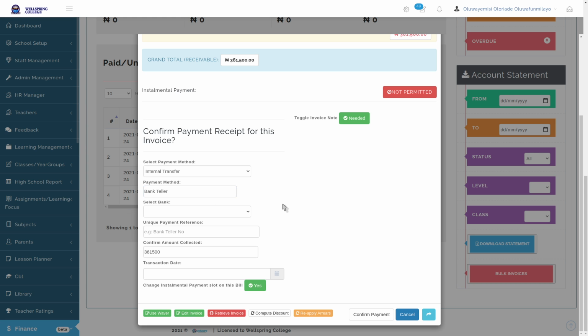Now, if it's a bank teller, that means it was paid into a bank. Which of the banks? Remember that we entered the account list when we were doing setup. That account list is right here. So is it UBA 1 or Fidelity 2? Let's say it's UBA 1. So we select it from here. And then what is the teller number? You simply key it in here.